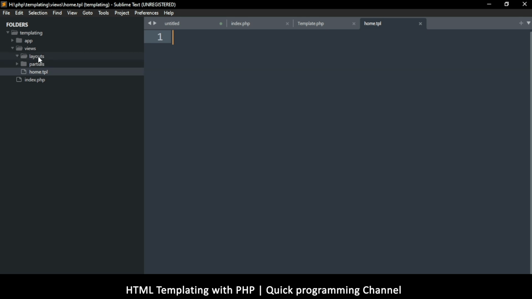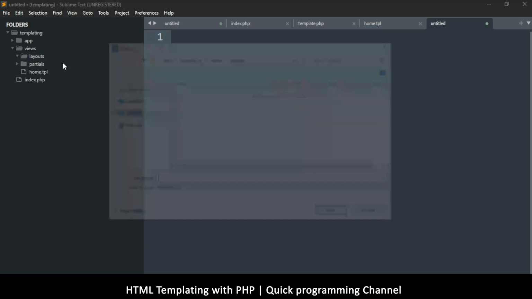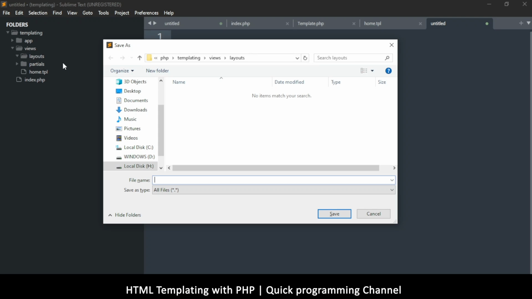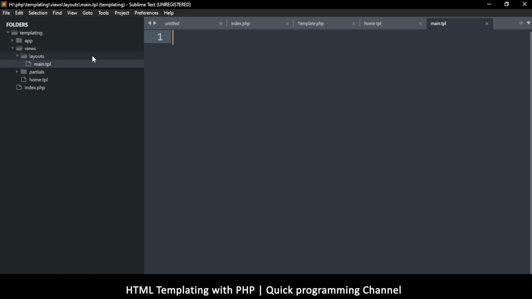And let's see here. So inside layouts here, let's create a new file. This is the actual layout page. So this one is going to be, let's just call it main.tpl. You can name this whatever you want. The file names don't really matter. Okay, so inside partials, maybe let's create a footer or something like that.